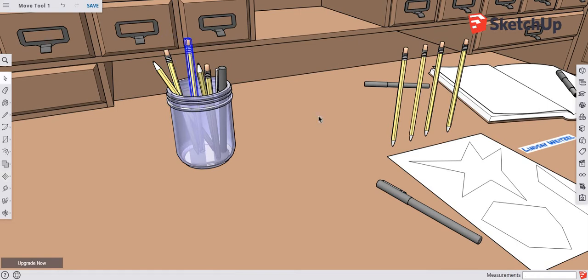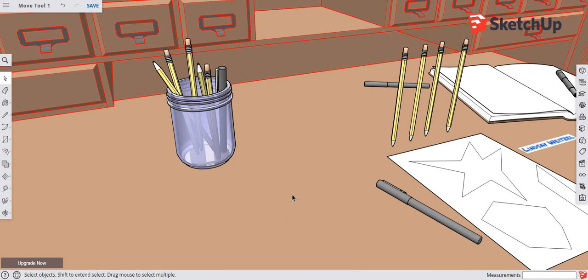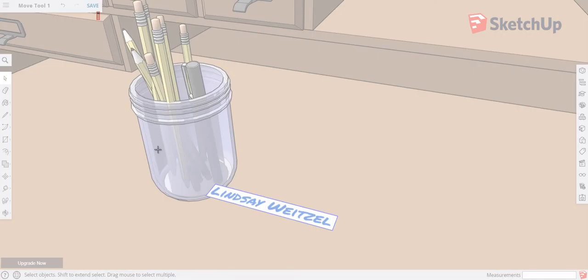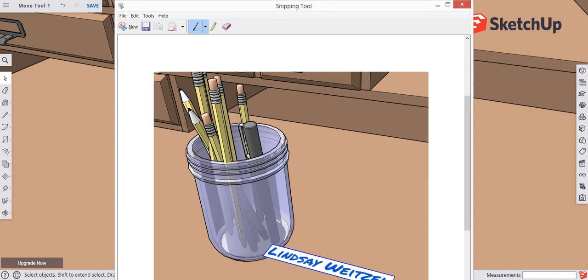Okay, so I'm going to let you guys do that on your own. Make sure you get all of the pencils inside the jar, and then slap your signature down on the desk. That's going to be snip number 5. All right, so once you have all the pencils inside, take a new snip, that's snip 5.